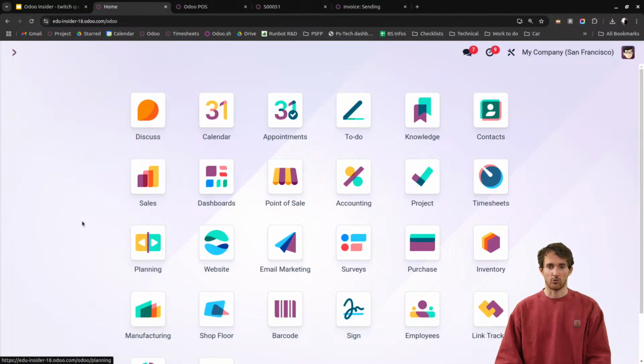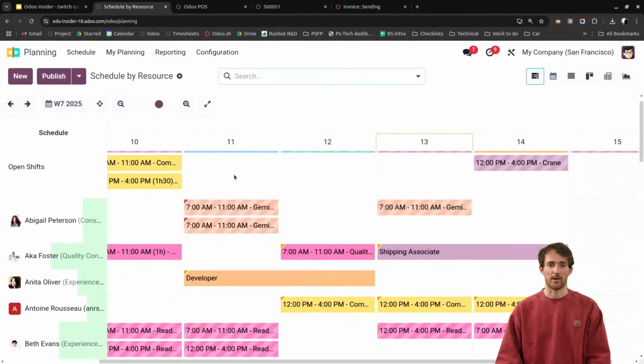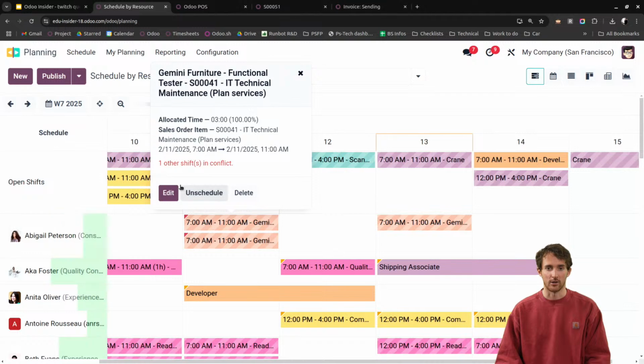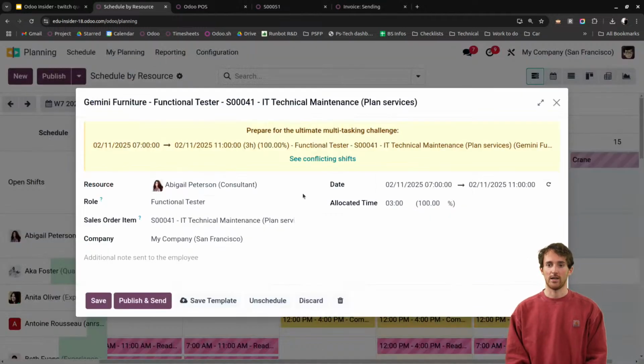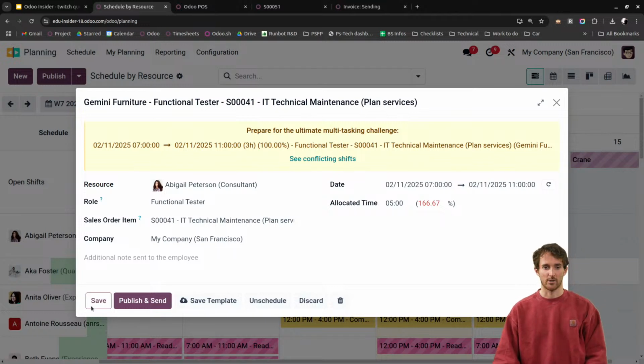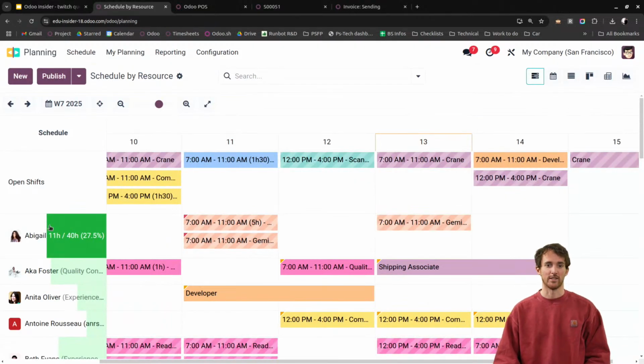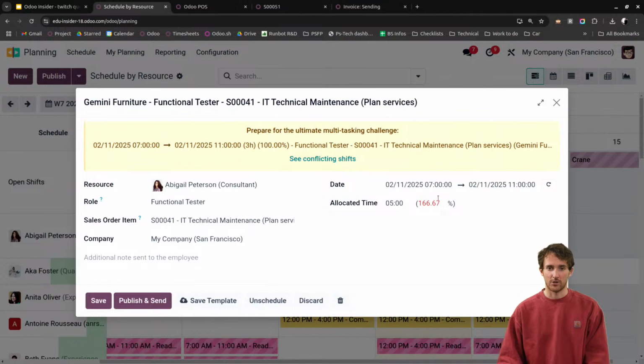Let's try to reproduce it first. So if I go in my planning and take a look at one of my slots, here I'm from 7 to 11. If I add more hours, I will just increase the time allocated, and accordingly it's going to change the workload in comparison with my schedule. So it's true that it's possible to modify the allocated time.